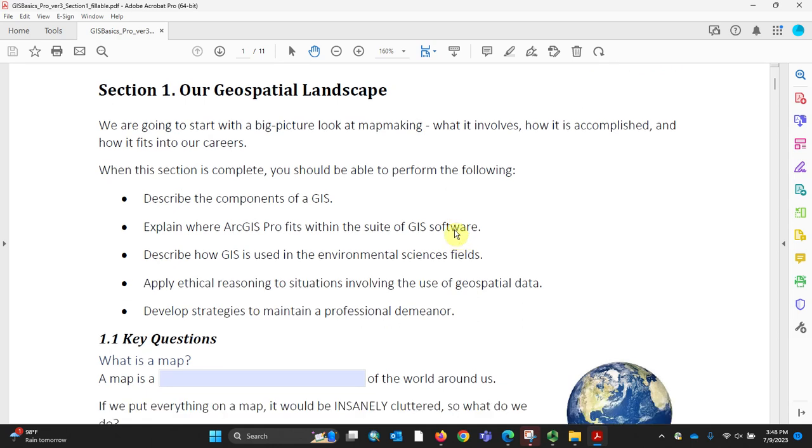And in this case, we want to be able to do the following when we're done with section one of this workbook. We're going to describe the components of a GIS, explain where ArcGIS Pro fits within the suite of different GIS software. We're going to describe how GIS is used in the environmental sciences fields, because that's going to be our focus, natural resources, water science, agriculture. We're going to apply ethical reasoning to situations involving the use of geospatial data.